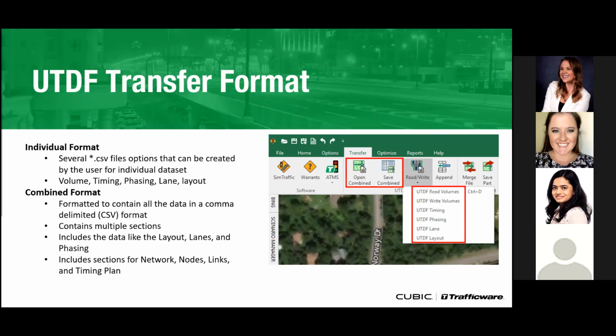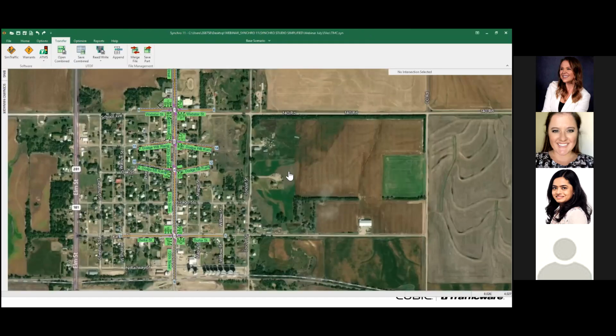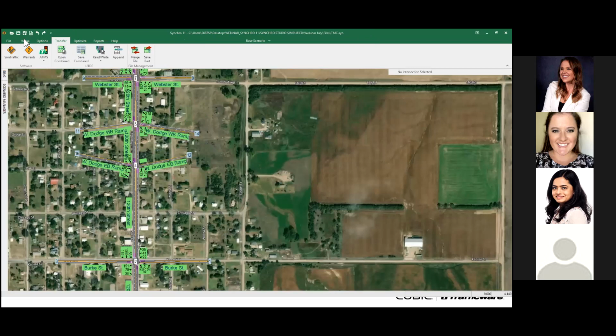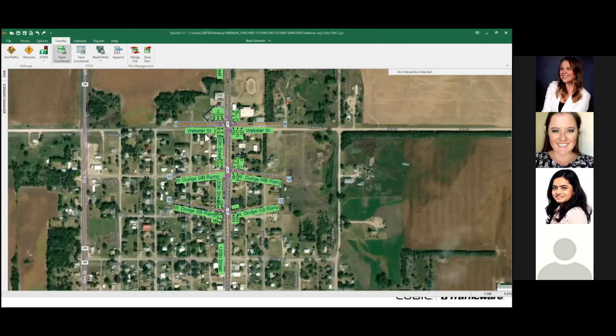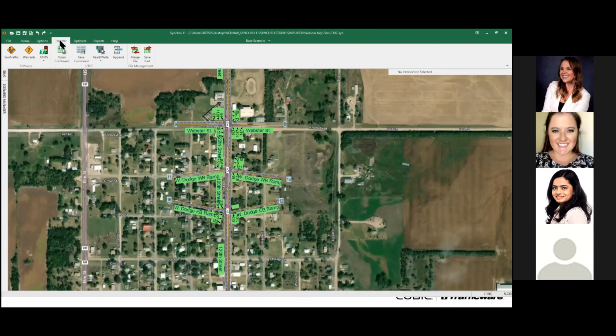Now I'm going to go back and show you in Synchro how you can use those. So let me open up a Synchro file first, and then I will show you how it works. Okay, I think this one will work. I already clicked the transfer tab. Normally when you open Synchro, you will be in the home tab. But right now, if I want to access the UTDF, I'll click transfer.